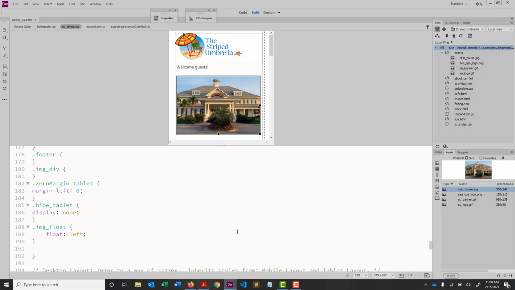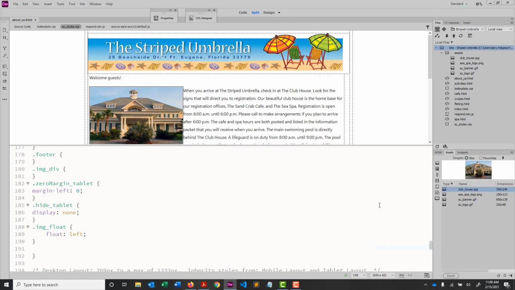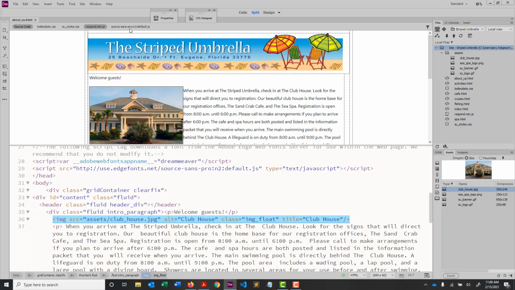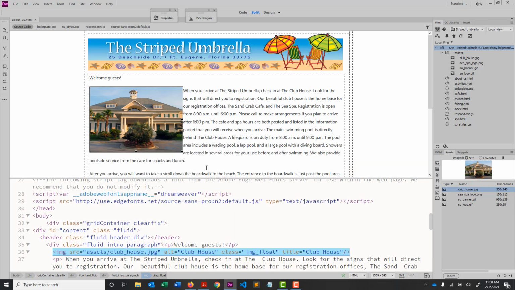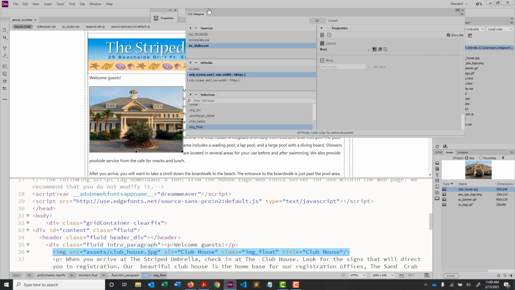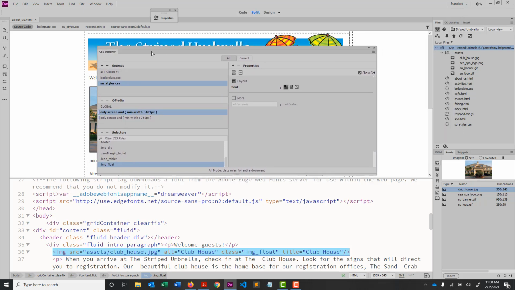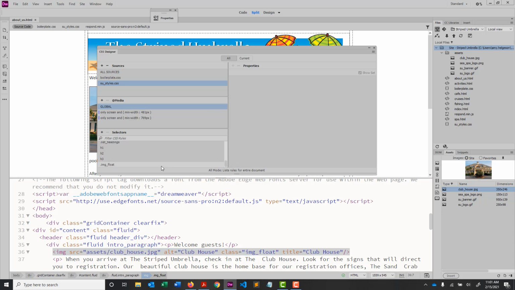So back to our About Us page. I'm going to go ahead and get this displayed back to full size and get back to source code. Let's bring this down a little bit. Okay, so we're going to be in our CSS Designer panel. Drag this down. We want to look at that global image float that we created in lesson 1.